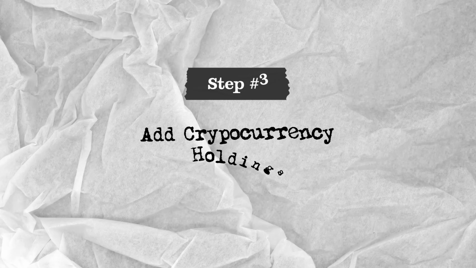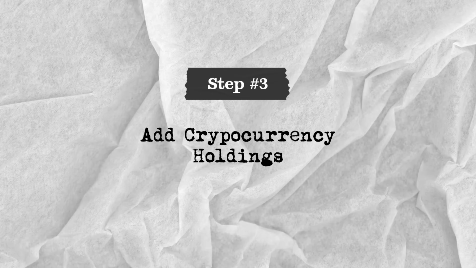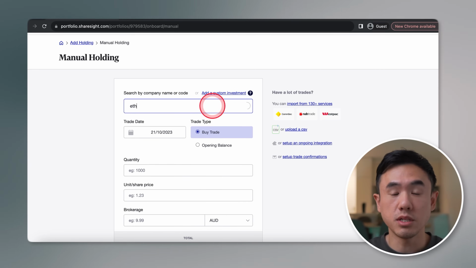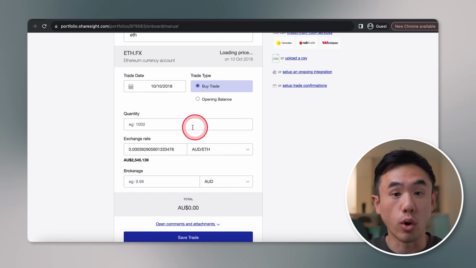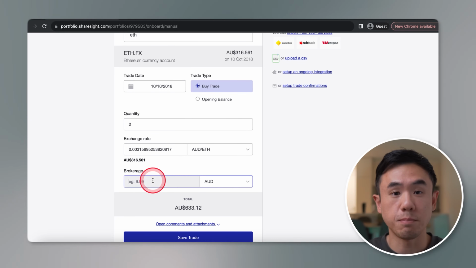Next, if you've got any crypto holdings, then you're gonna wanna track those as well. Unfortunately, there aren't any integrations yet with cryptocurrency platforms, so you'll either need to manually add them in one by one, or create a CSV extract of your trades and then manually import it. With manual entries, similar to before, you'll just need to know the cryptocurrency code of the coin that you want to add and then search it based on that.